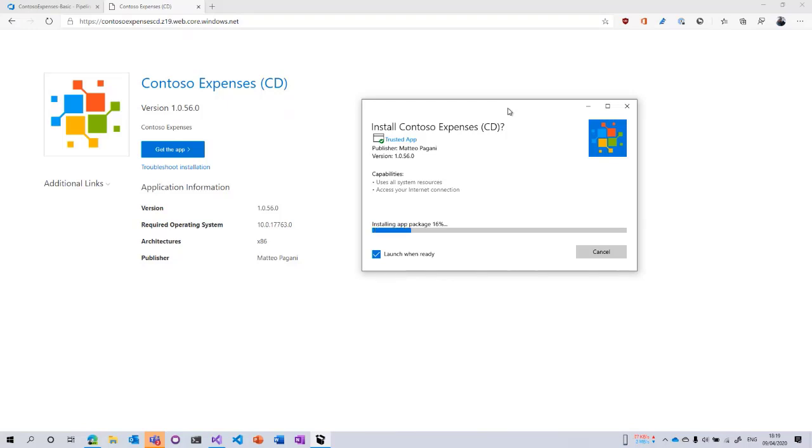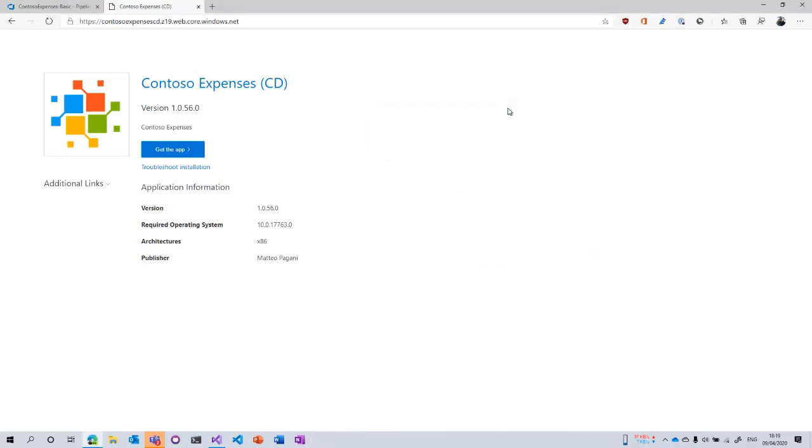So now Windows is automatically downloading the bits from the app installer from my Azure storage. And it's also automatically understanding which are the right files for my configuration. For example, I could have an MSIX bundle with multiple packages for multiple architectures. Windows will download only the bits for my PC, which is running Windows 10 64 bits. So now I have my WPF application running on my computer.